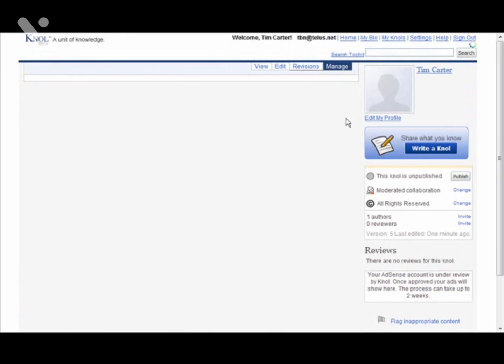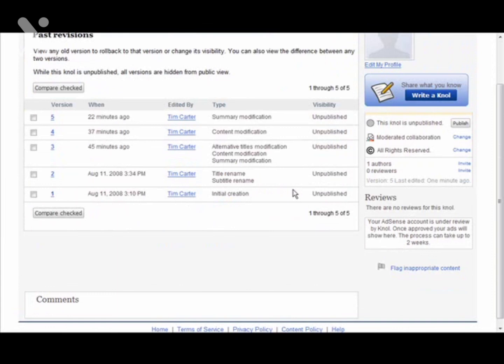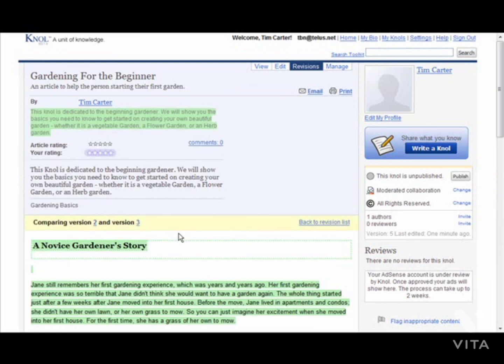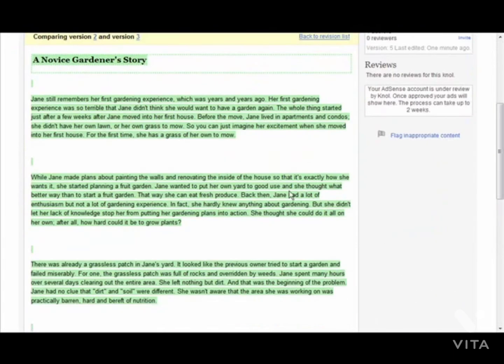Now we also have revision history. If we click on revisions, you can see everything we've done since we first started the knol. So initial creation, title rename, subtitle rename, alternate title modifications, etc. It tells you what you did at every point along the way. But what this allows you to do is to compare the differences between any two of them. For instance, we can do this and compare them. Oh, didn't get one checked here. Compare the checked ones, and it highlights the things that are different.